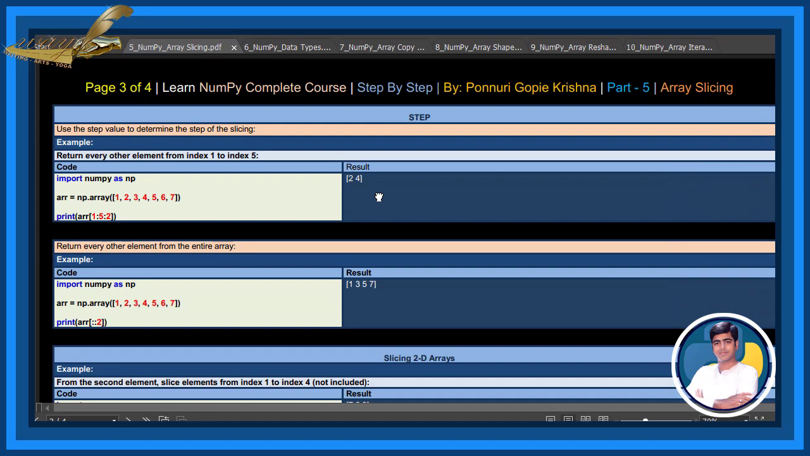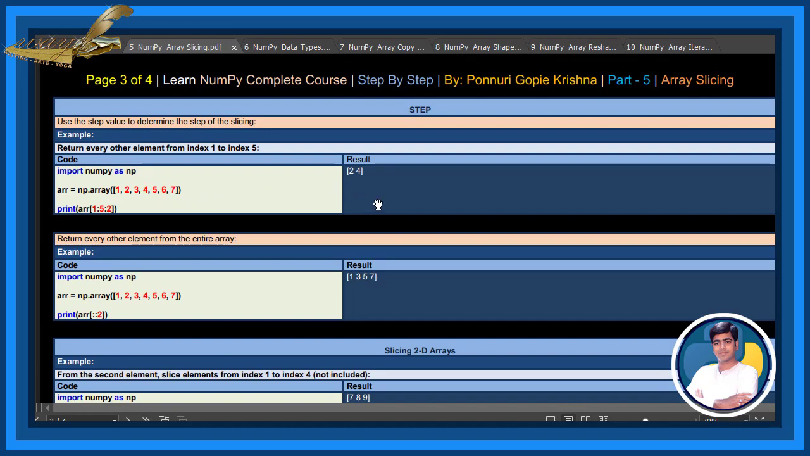Step. Use the step value to determine the step of the slicing. Return every other element from index 1 to index 5. See here, 1:5:2. See here, the result is 2, 4.